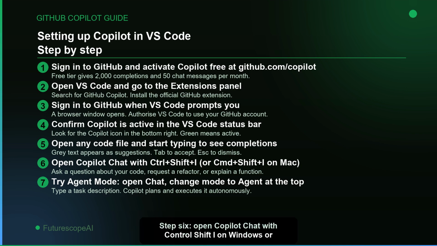Step 6. Open Copilot Chat with Control-Shift-I on Windows or Command-Shift-I on Mac. Ask a question about your code, request a refactor, or ask it to explain a function. Step 7. Try Agent Mode. Open Chat, change the mode selector at the top to Agent, type a task description, and watch Copilot plan and execute it autonomously.